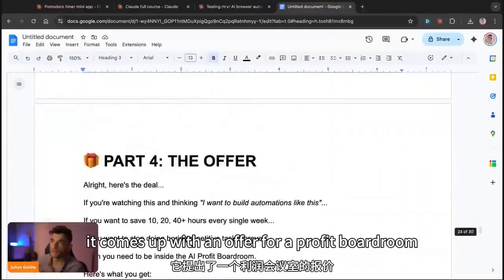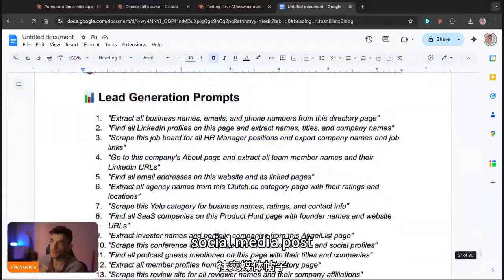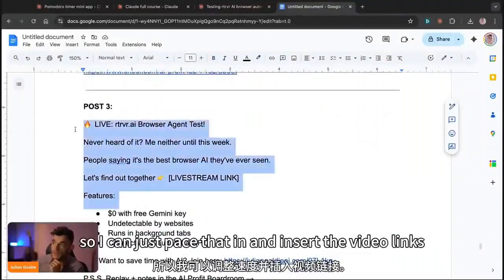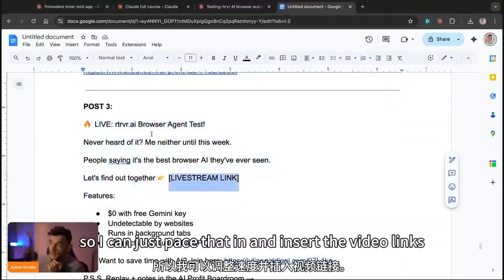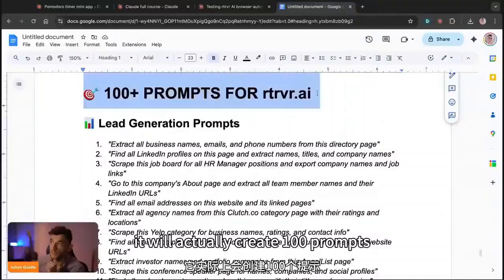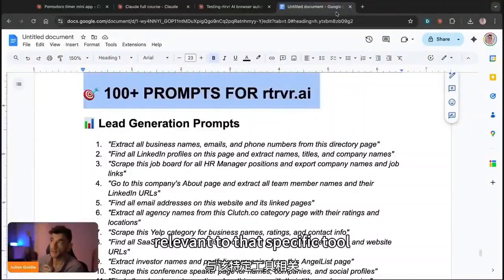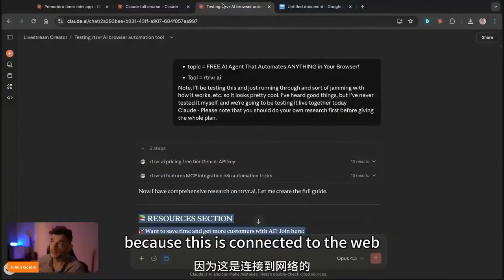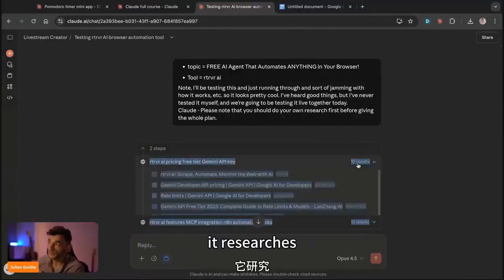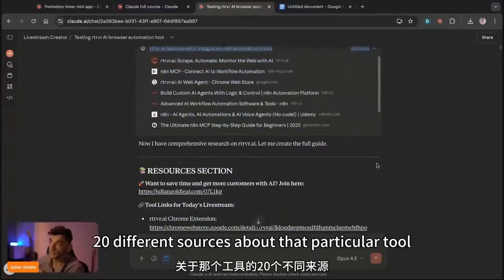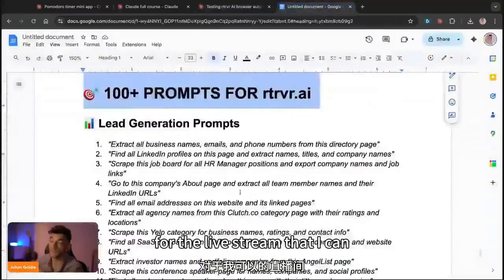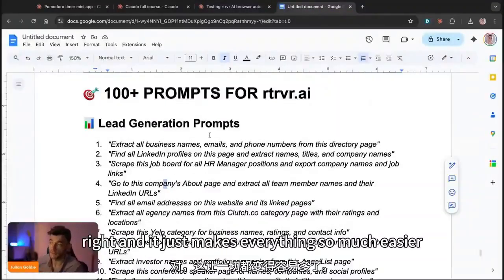It comes up with an offer for the AI Profit Boardroom, and social media posts to promote the actual live stream itself, as you can see. So I can just paste that in and insert the video links from YouTube. And then finally, from here, it will create 100 prompts relevant to that specific tool. And the cool thing is, because this is connected to the web, you can actually gather information. It researches 20 different sources about that particular tool, and then it will automate all the notes for the live stream that I can present later, right? And it just makes everything so much easier.